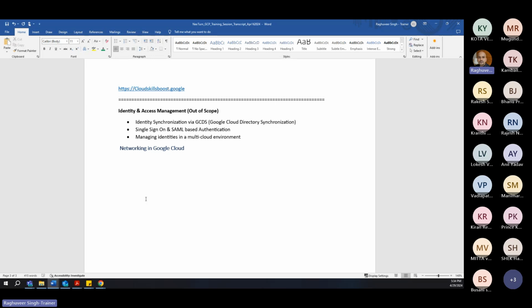So the focus of this training is aligned towards managing operations: what are the typical call drivers that you will get in operations when it is about networking services of Google Cloud. That's the focus of this training, keeping in consideration the scope of what you're going to work on.